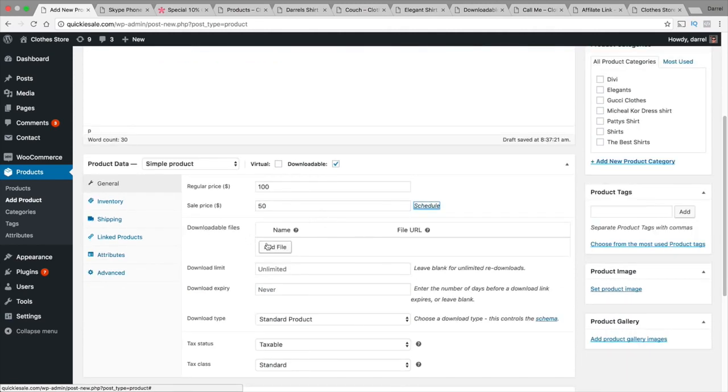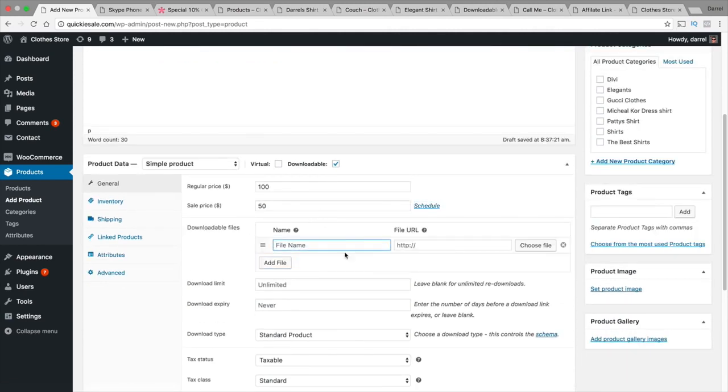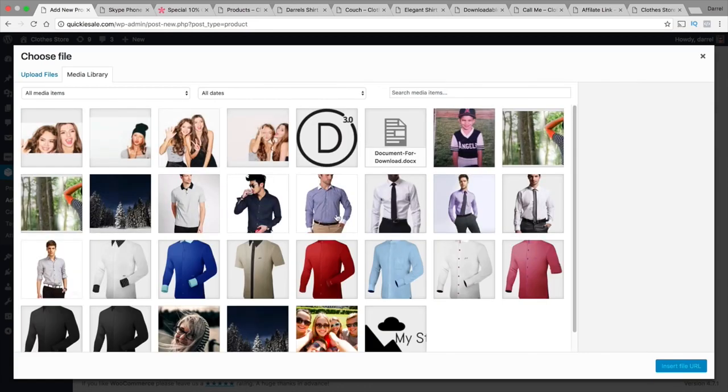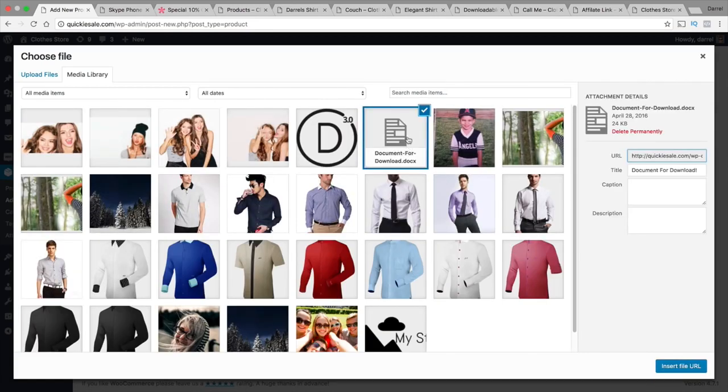Now you need to basically click on add file right here. Give it a file name. So put ebook. Now, what is the file URL? So right here under choose file, we need to actually select the file. And right here we have document for download. This is a great one, okay? So this is like a document. Maybe it's something like a license code or something. I don't know. It can be anything.